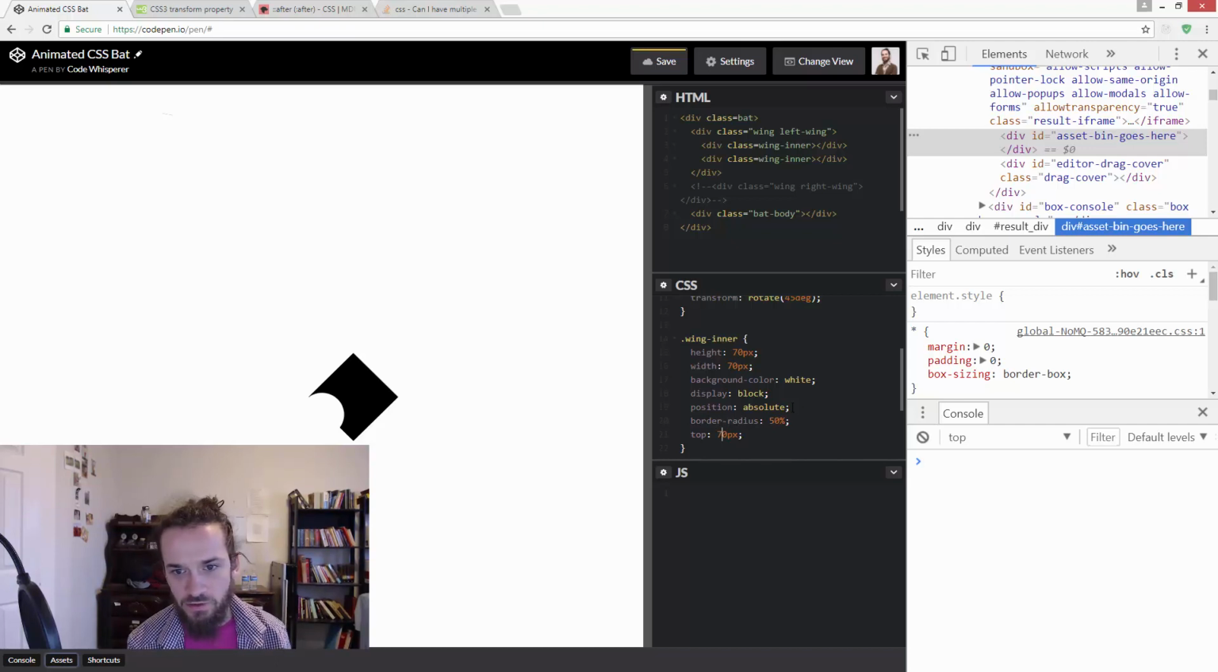Let's say top 70 pixels, or maybe even 100 pixels, and then we'll make it bigger. Not quite. Top 70 pixels. Looks pretty good, and we just want to make it go to the right a bit. Right, 10 pixels. It doesn't look too bad. We're going to end up with this little space in the middle that I don't like. So let's make that left 10 pixels. That should just about work.